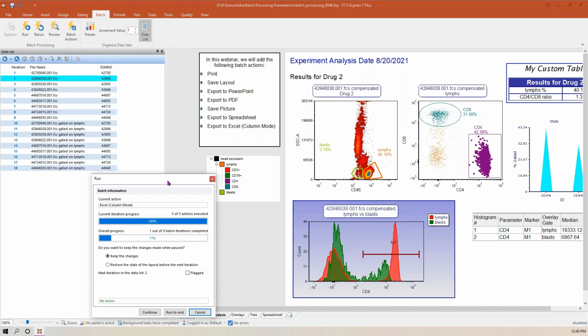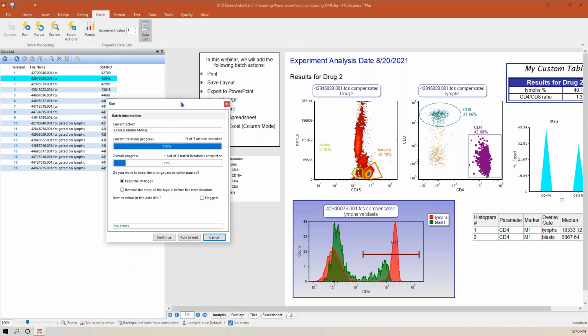So right now it's paused. That's great. I've made all of the changes that I want. If I need to flag something because I'm looking through my data and I'm like, oh gosh, I'm not sure what happened there, I can throw a flag out to just have something to reference back when I come back. In this case, I'm not going to change any of the gates, so I'm just going to click run to end.